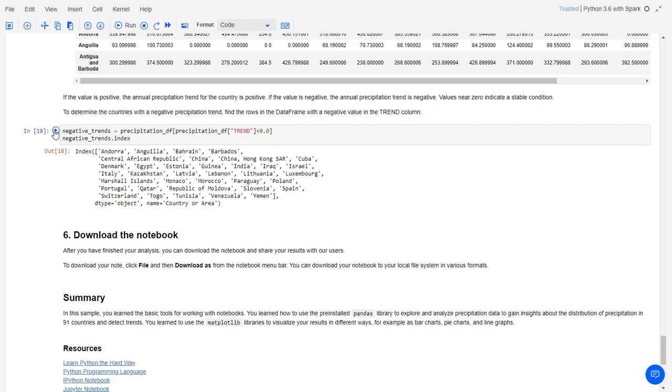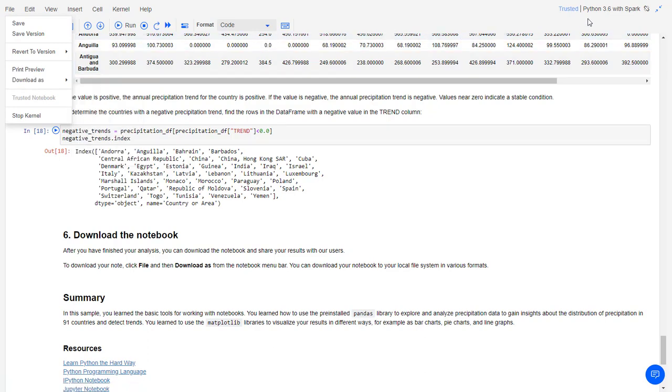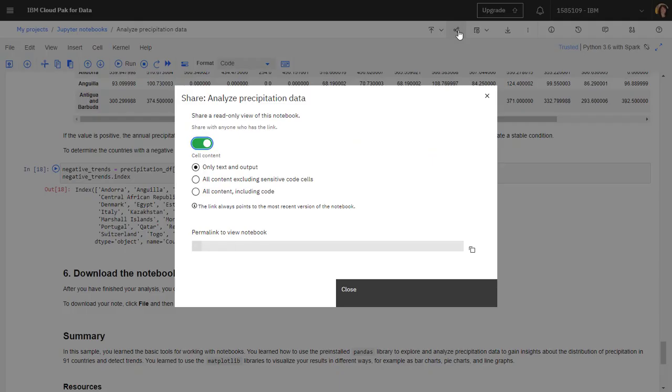Suppose you want to know which countries or areas display the steepest positive trend in precipitation. We'll leave this question for you to answer by reusing the previous code found in this notebook. After you have performed your analysis and get your results, you can share this notebook in different formats and send your work and results to colleagues.